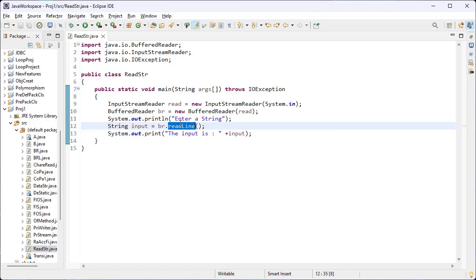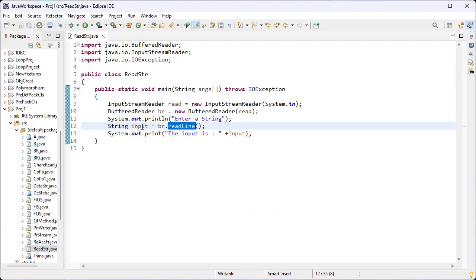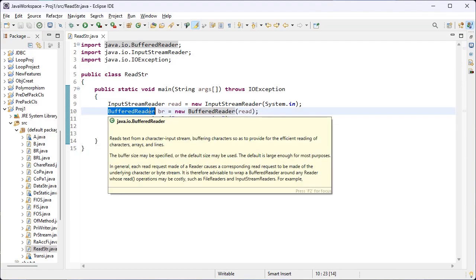The readLine method returns the string value only, so that string value will be stored inside the variable whose data type is String. And the stored input value will be displayed with the help of the print method on our console. I hope you all understood the execution flow of this program. In the last session we used the read method from the BufferedReader class.